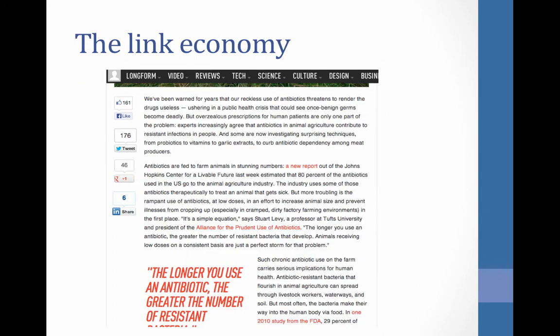The link economy is different, so now you can actually put links, and of course this has been around for quite a while. However, it's still not being used by media organizations very well. This is from a blog. I had a hard time finding a good example in traditional mainstream media because they're just not very good at it. So when you have this thing about antibiotics and you could say a new report out of the Johns Hopkins Center, of course you're going to still report it the way you'd normally report it, but you also have a link to the report itself, or a link to the Alliance for the Prudent Use of Antibiotics, or the 2010 study by the FDA.